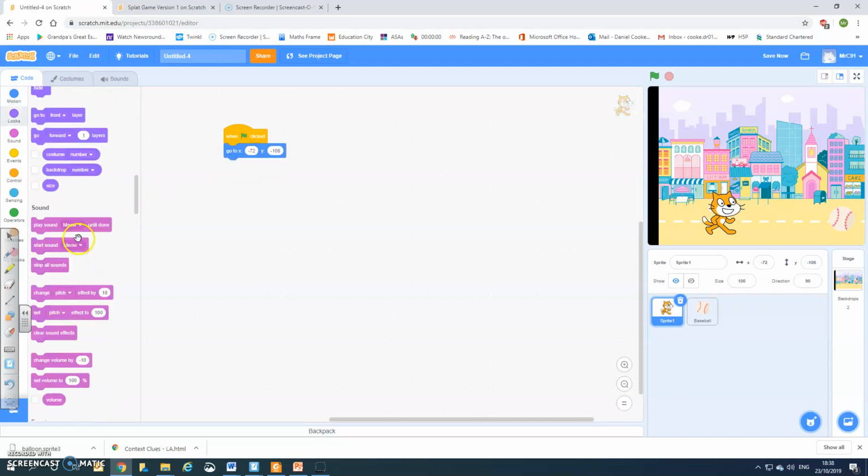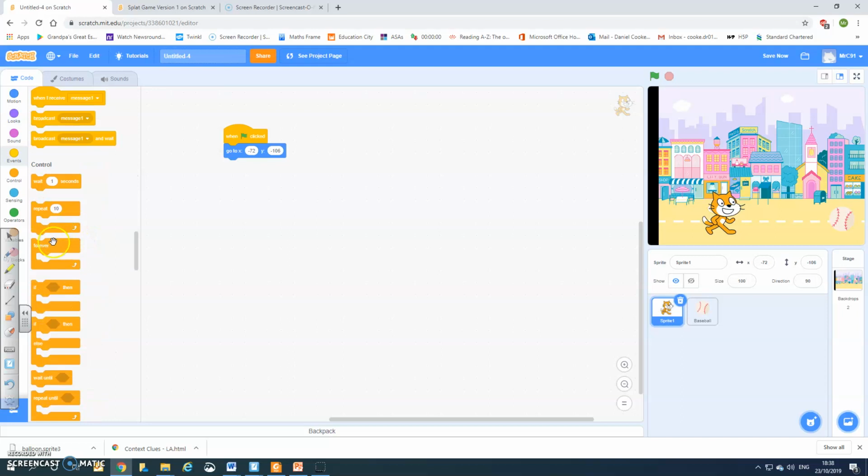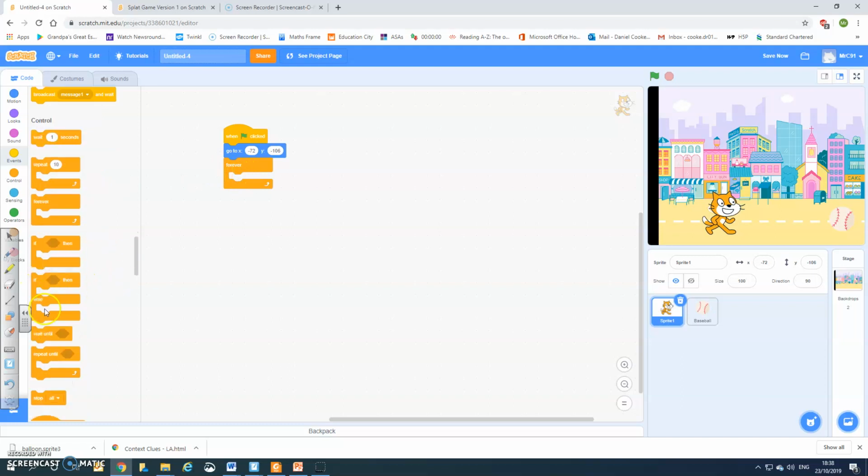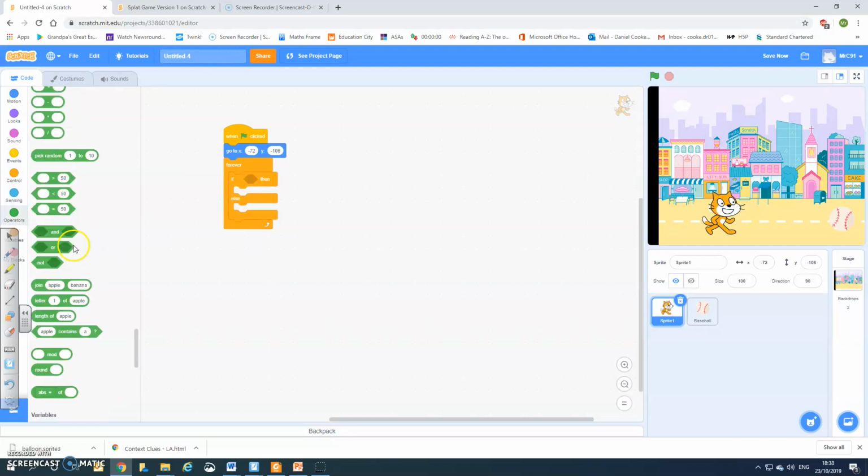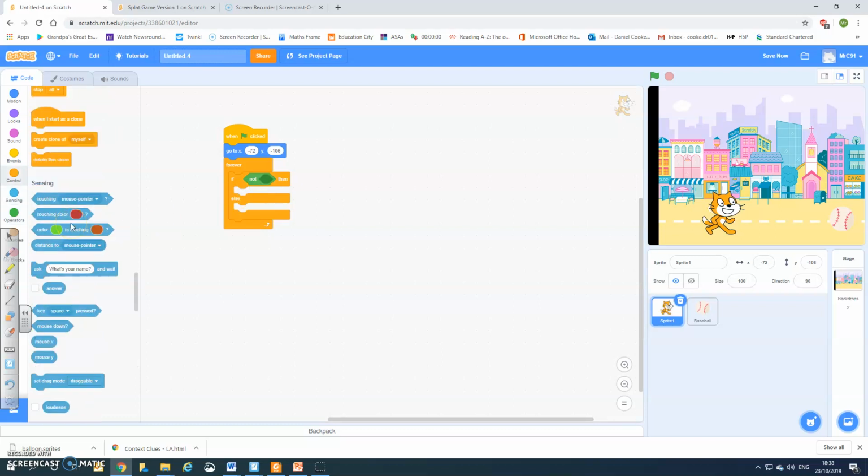Then find the one that says forever, and pull it there like that. Now then, you need the one that says if, then, else. So pull that one and put it in between the forever there. Now, you need to go down to the operators, the green ones, and choose not. Click on that. Pull over like that. Once you've done that, go back to the sensors one. Pull this one, touching mouse pointer.